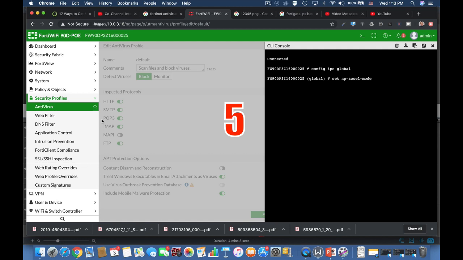My fifth tip and the last tip is use hardware acceleration for antivirus scanning. Now, acceleration works only on the flow-based antivirus, not on the proxy one. And Fortigate models that feature the NP4 or the NP6 can accelerate the antivirus processing to enhance performance. So use it by typing in your command line config IPS global, set npu mode and choose none or basic. Basic actually enables the acceleration itself.